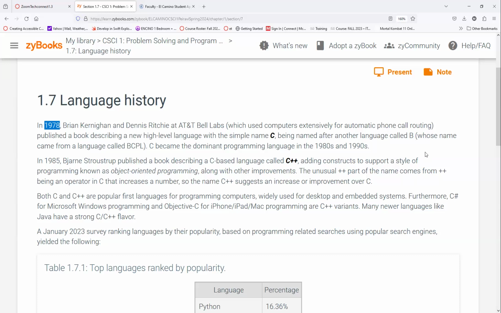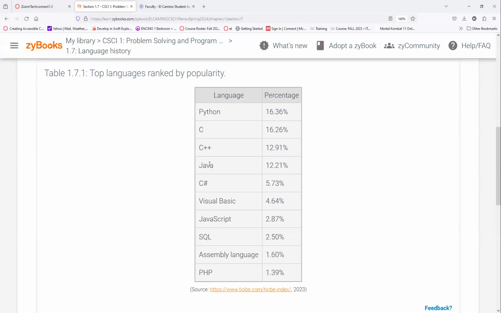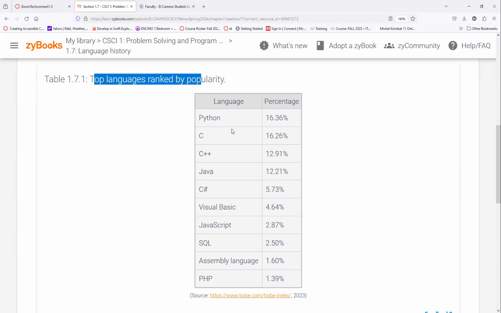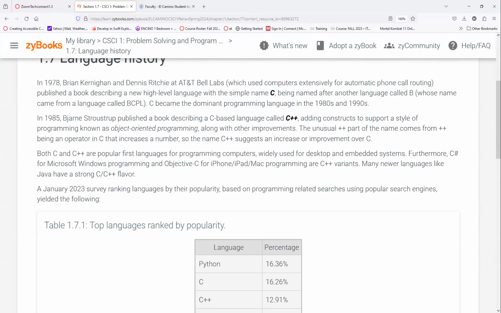We have some other languages like C++, Python, Java, or C#. You can see they have different levels of popularity. Python is very popular. C and C++ are popular. Some languages, like assembly language, are not popular. Different languages are built for different purposes. They are used to create different kinds of applications.